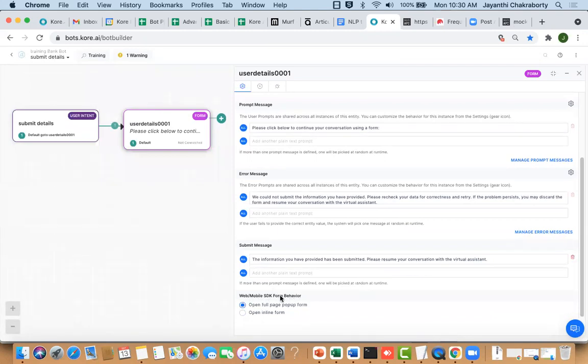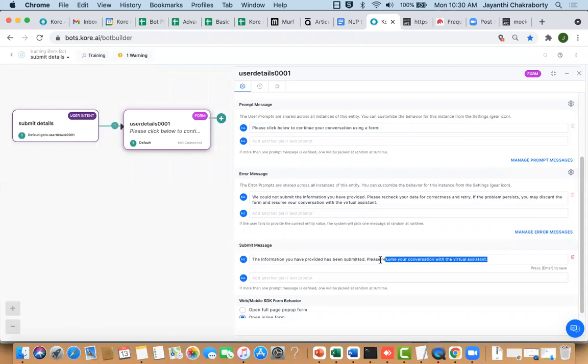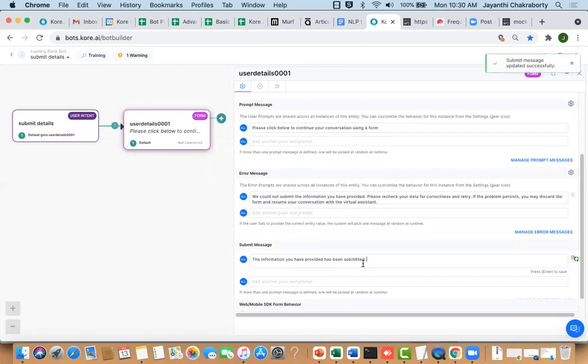That is the SDK form behavior. Do you want a full page pop-up, or do you want an inline form where the previous messages are displayed along with the form? This was the message before that particular link, clicking on which you get to see the form. You can change this message as you want. This is the error message that will be displayed in case your inputs do not match the expected type. And this is the message that will be presented when the user clicks on the submit button. So when you click on the submit button, there's a message coming from the form and that will be displayed. And what message is displayed is the submit message that you provide over here.